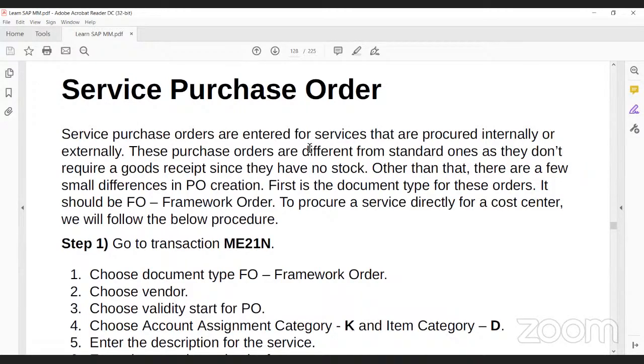It is green. Once the GR has been done in the system, then they will come to know and it has been released, so that they can pay the supplier on their bank account, whichever it has been saved in the system.